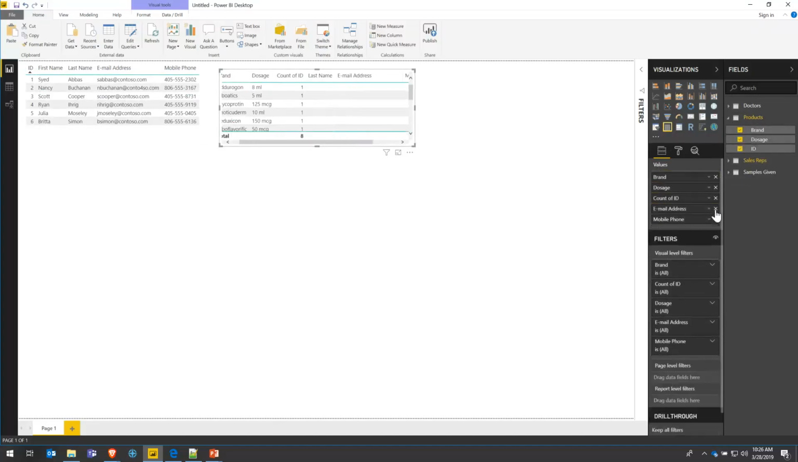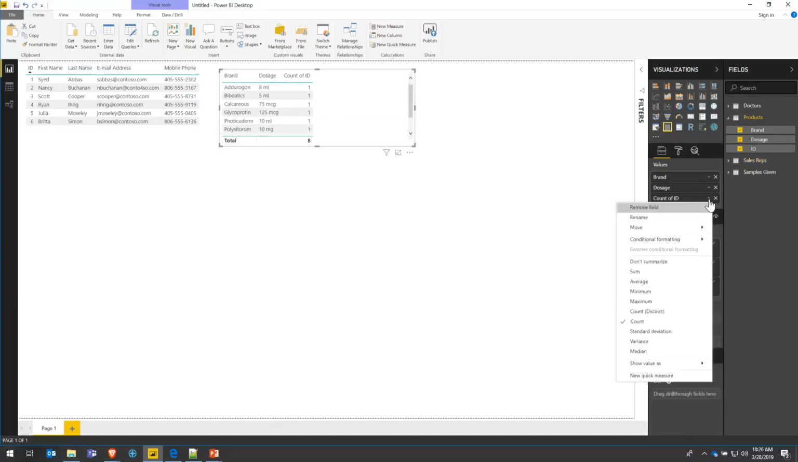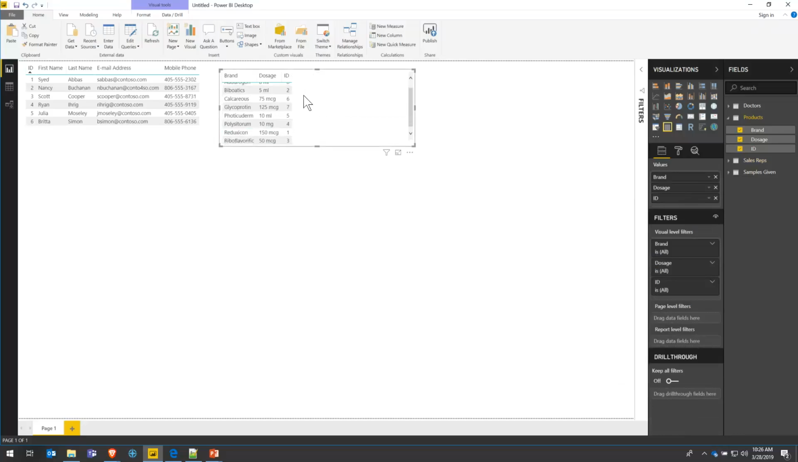Of course, again, it thinks I want a count of my ID, which I don't. I just want to see the ID, right? So there's my drug list. So that's how easy it is.